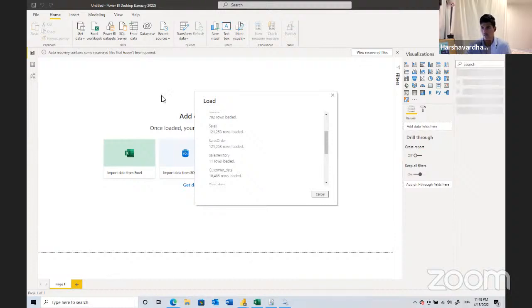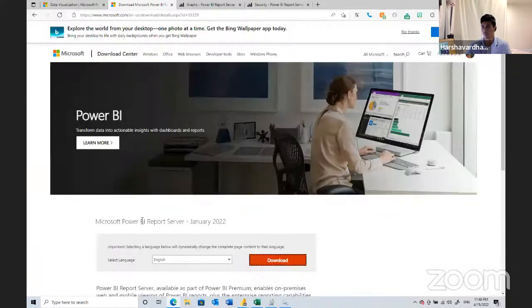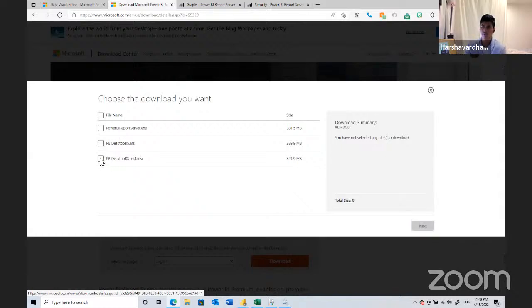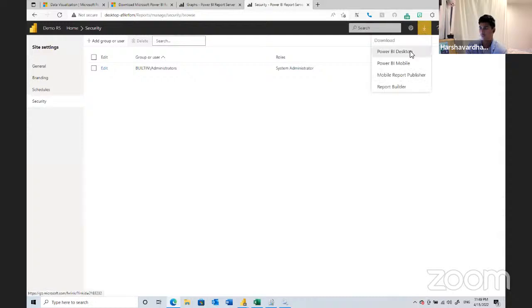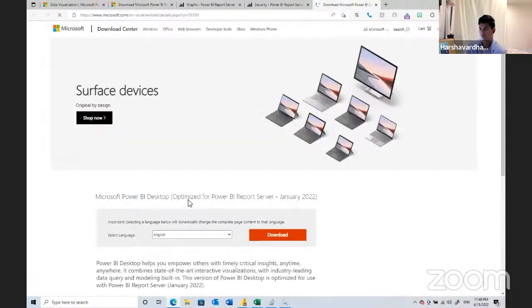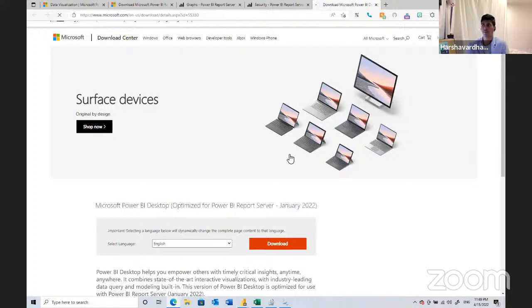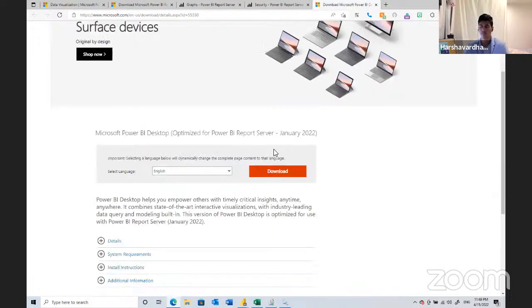So if you just search up Microsoft Power BI report server January 2022 or whichever version you want, then click download. It should be this one if it's 64-bit, or if it's 32-bit, you'll choose the second one. Or you can just see here on the downloads, you can see Power BI desktop. So either way, it will take you to the same page. This one. So that's one downside of Power BI desktop optimized for report server. You can't get it from the store itself.